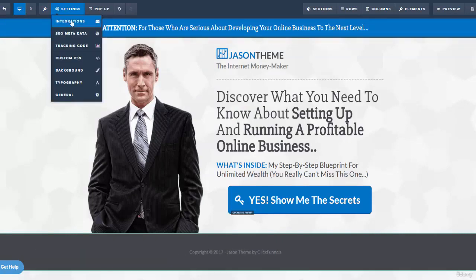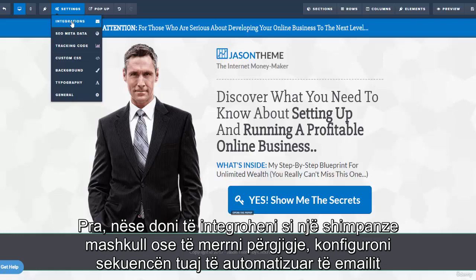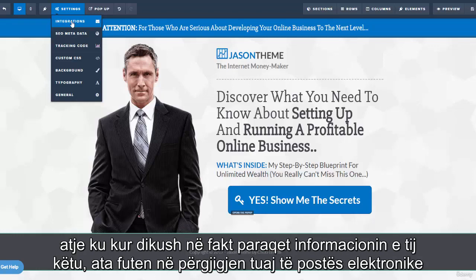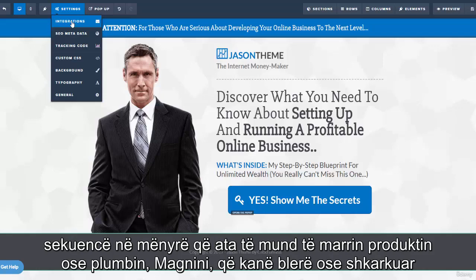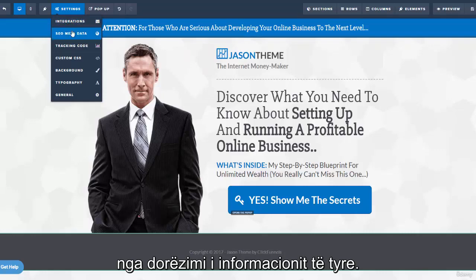Here's the settings. So if you want to integrate like a MailChimp or GetResponse, your automated email sequence set up there, where when somebody actually submits their information here, they get put into your email autoresponder sequence so that they can get the product or the lead magnet that they purchased or downloaded from submitting their information.